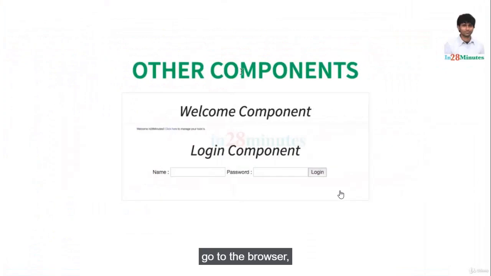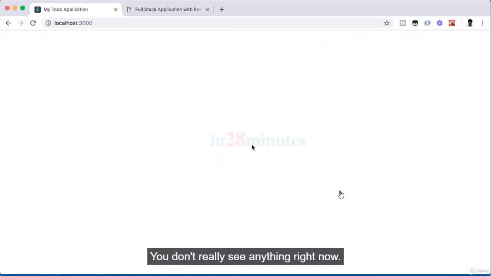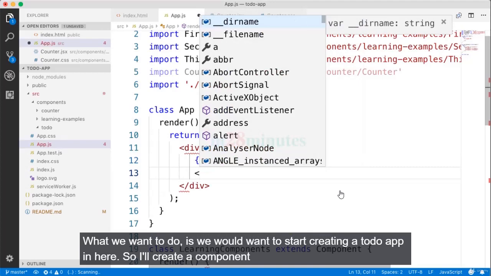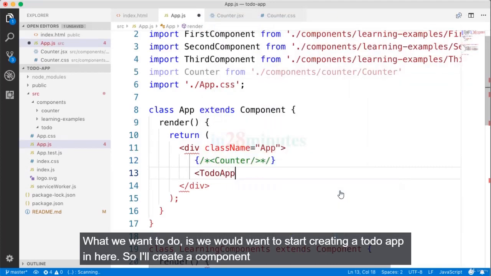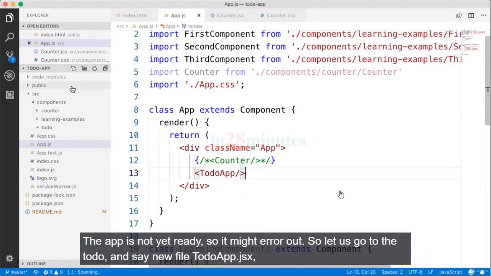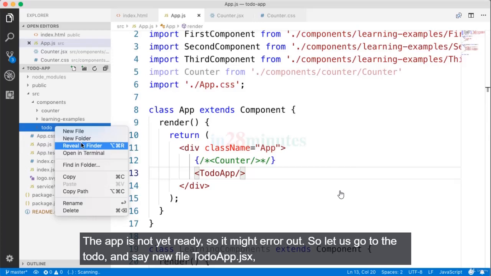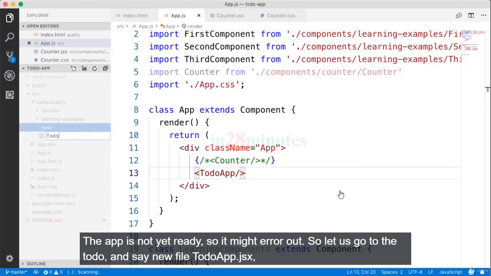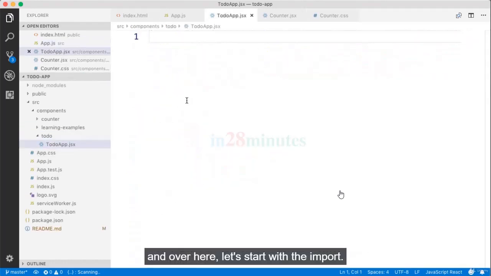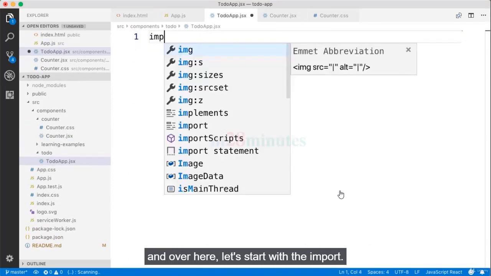If I go to the browser, you don't really see anything right now. What we want to do is start creating our to-do app in here. So I'll create a component called TodoApp. The TodoApp is not yet ready, so it might error out. So let's go to the todo folder and say new file, TodoApp.jsx. And over here, let's start with the imports.